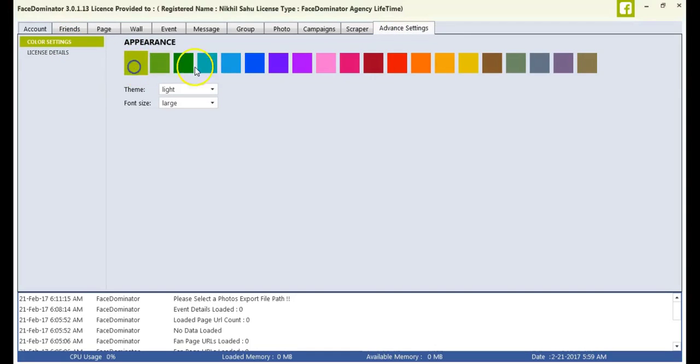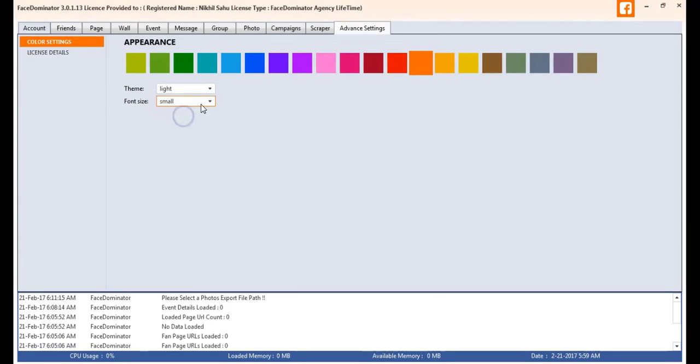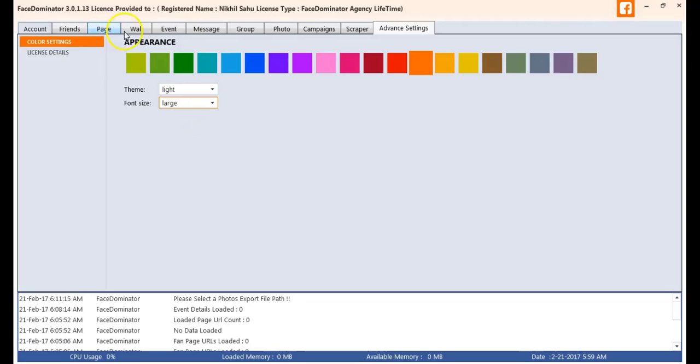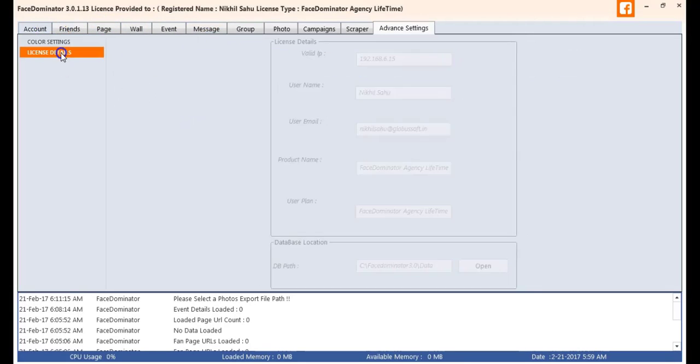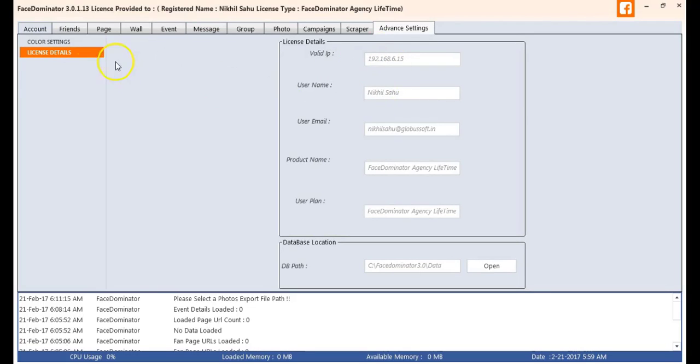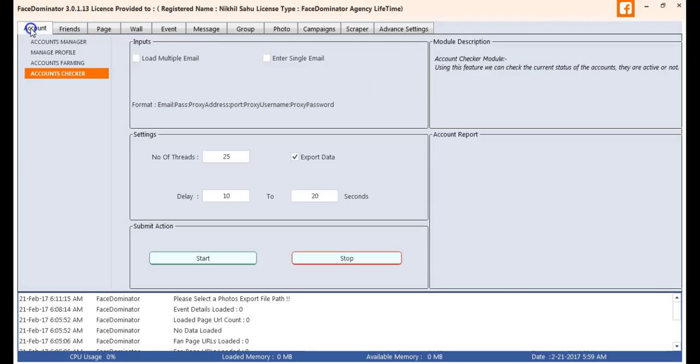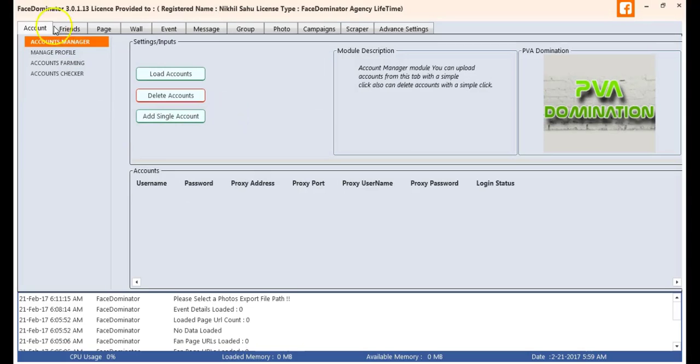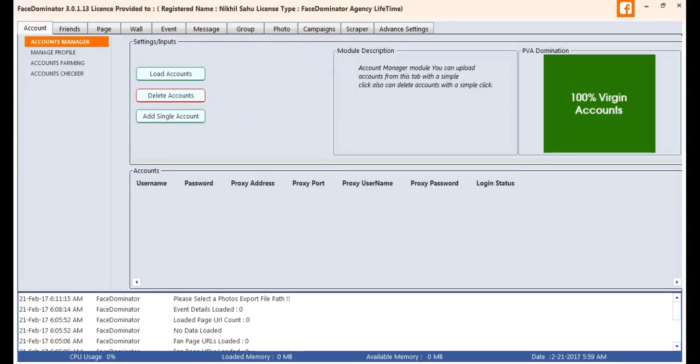In the advanced settings tab, you can have color settings. You can see the various colors here. The theme can be changed, font size can be changed. It is all about the appearance. In license detail, here are various details. So these are all the things that you can do in Facedominator.